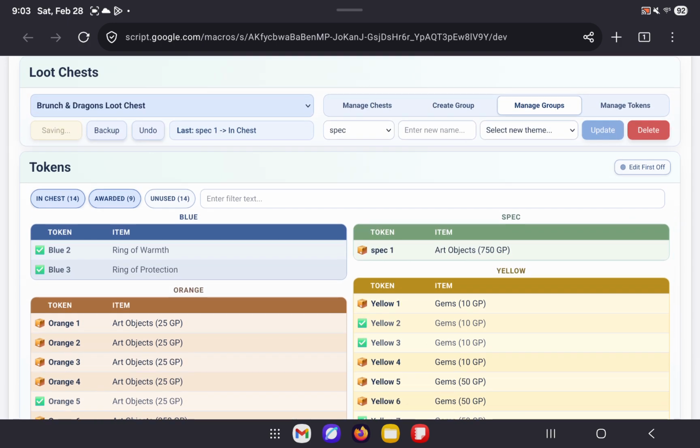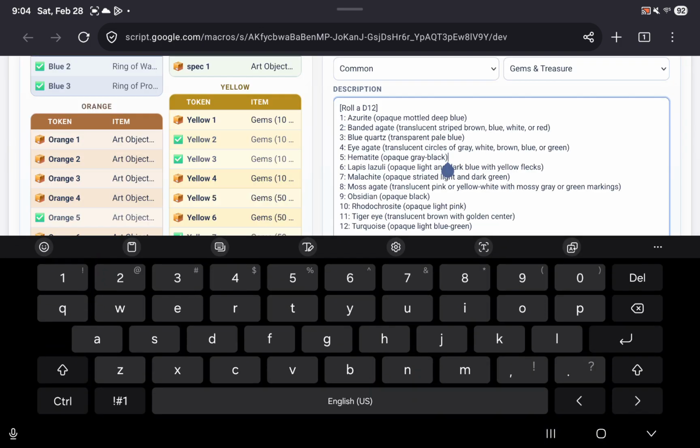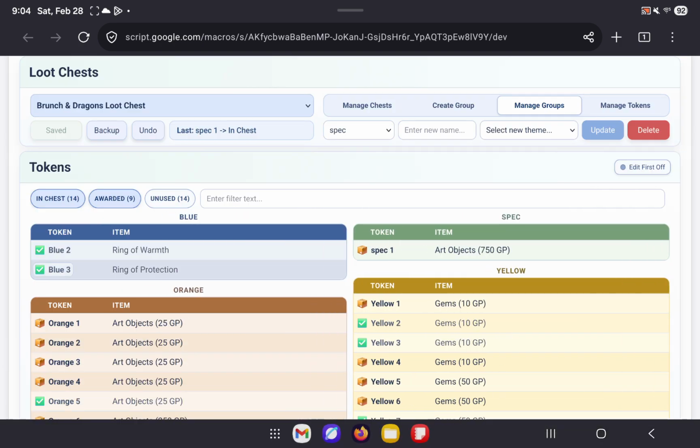If I want to do some mass editing of all these items after I make a bunch of tokens, I can hit edit first on, and when I pull up an item, I immediately go into edit mode so I can sit here and edit them. But that's not a fun flow with a tablet keyboard, so we're going to ignore that. All this information, by the way, is being stored on Google Drive.